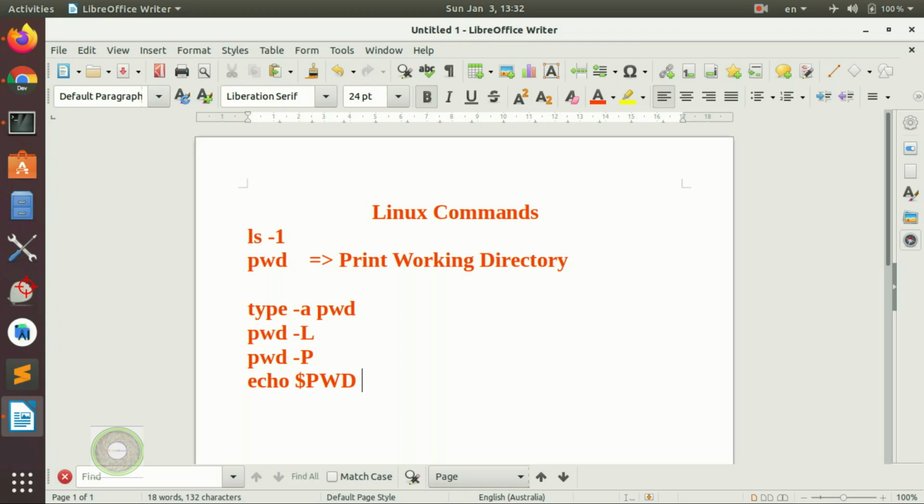So we type ls -1. It tells us all the information about our directory, like how many folders there are. It looks like I've got a problem typing this word, directory.